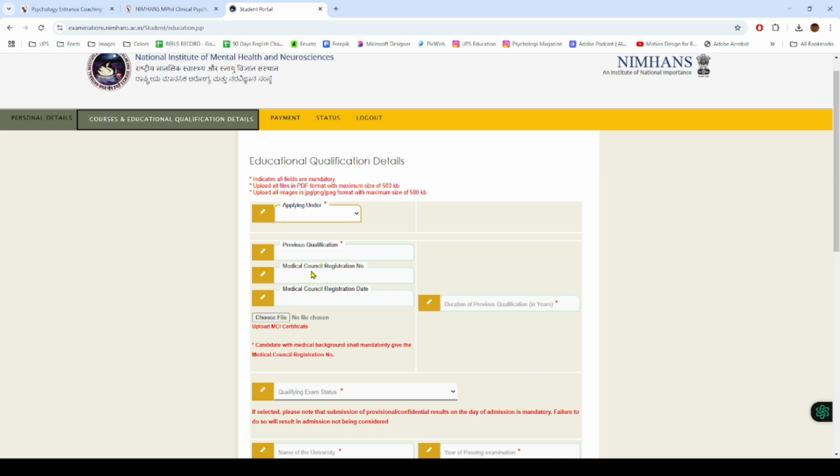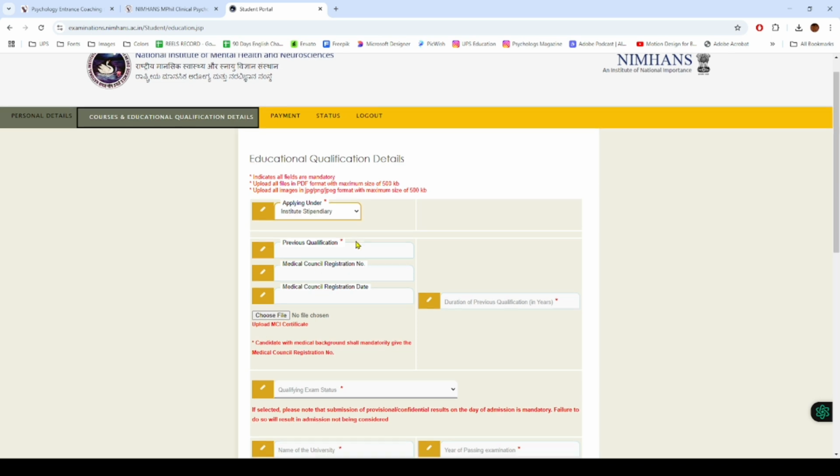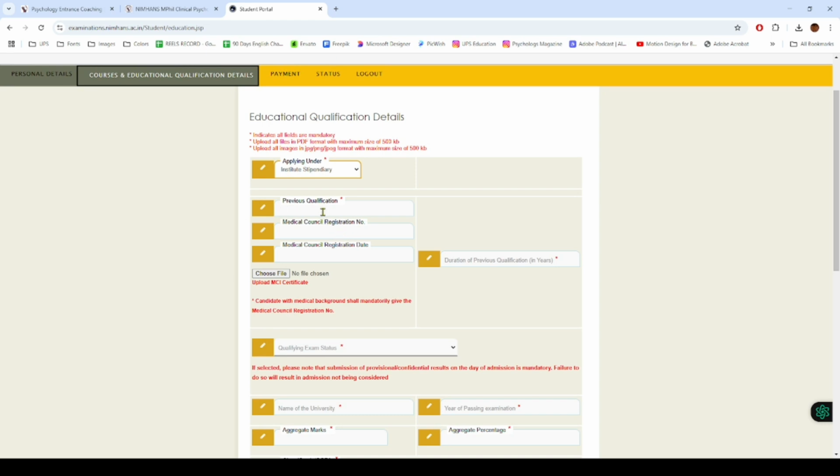And if you don't have any of these things, and if you want to avail stipend from the institute directly, then you will click on institute stipend. Most of the students fall under this category only, so please make sure you are selecting the correct category. So I'll select institute stipendiary because I do not belong to any of the above 4 categories. Now next is previous qualification. This previous qualification means your master's degree, whether you are pursuing it or you have completed it, you need to enter that only here. So I'll write here master's or MA in psychology.